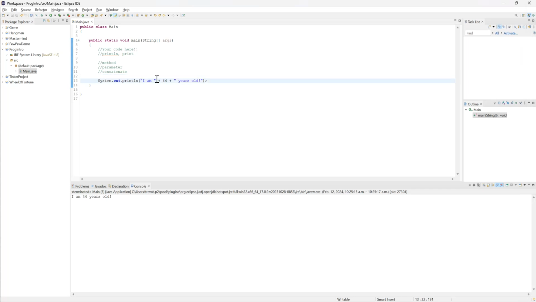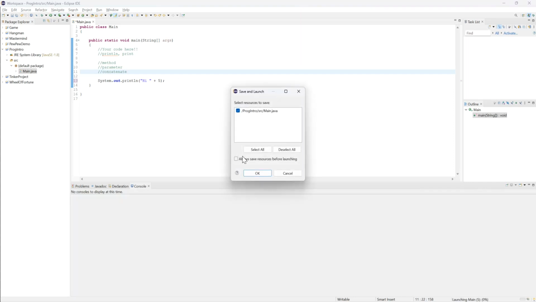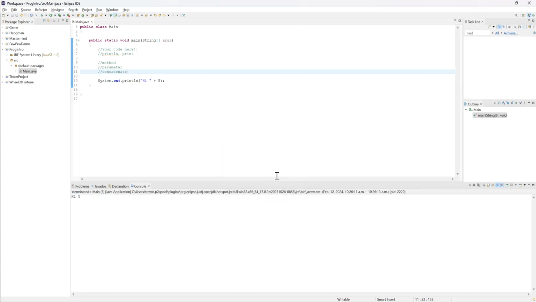Let's make it a little bit more complicated. Let's try something like this. Let's write "hi", and then we're going to take that hi and add on to it, let's say, hi plus 5. What do you think we're going to get? Well, it's going to concatenate this text plus the 5. So if I run it, we get "hi 5". Awesome.